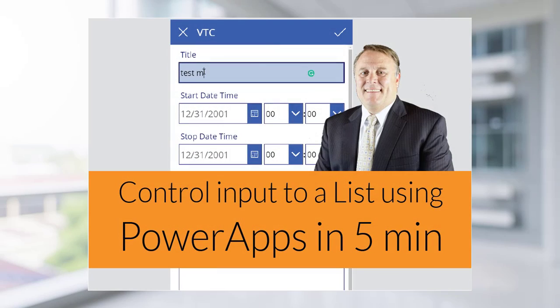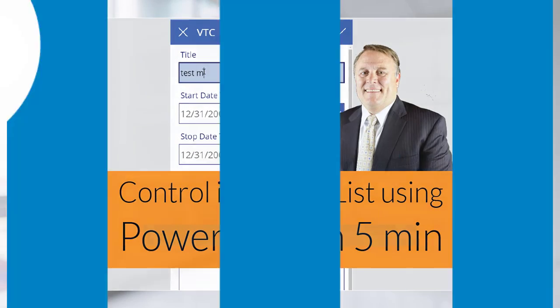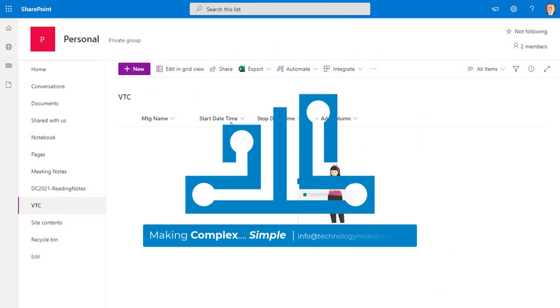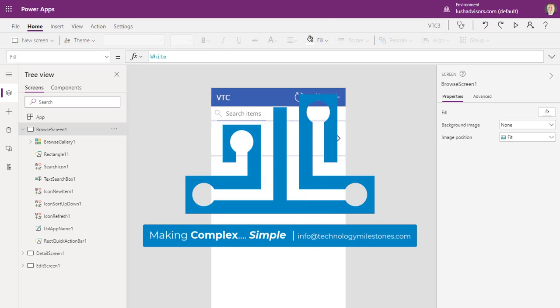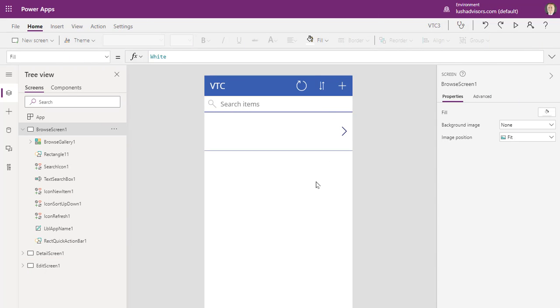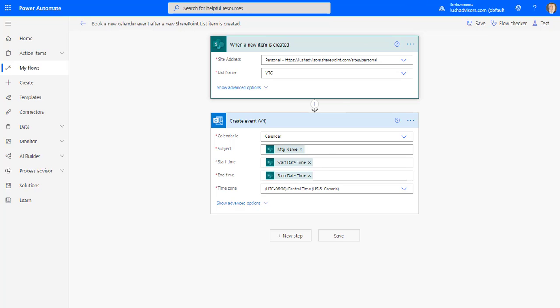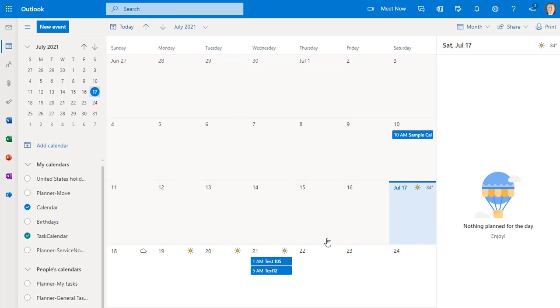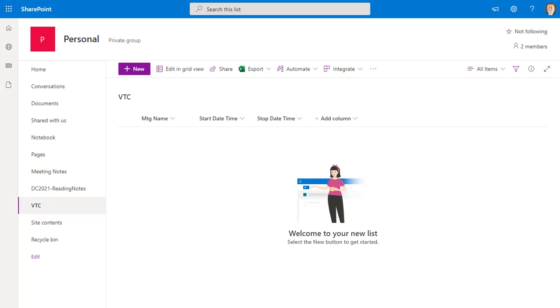Controlling the way we input data into a list can be challenging when we're asking individuals to fill in that information. We could solve this problem by using PowerApps. PowerApps is very, very simple, and we're going to talk about that in this next video. The following associated video will also show us how to use Power Automate to take those list entries and create calendar entries. So some pretty exciting stuff here, so stay tuned. We'll jump right to it.